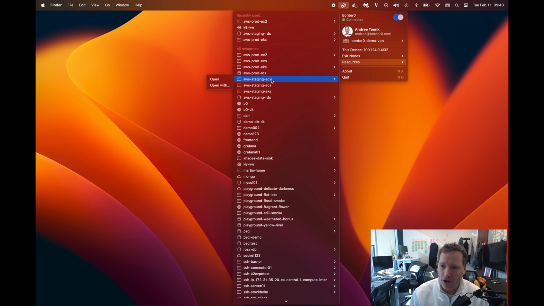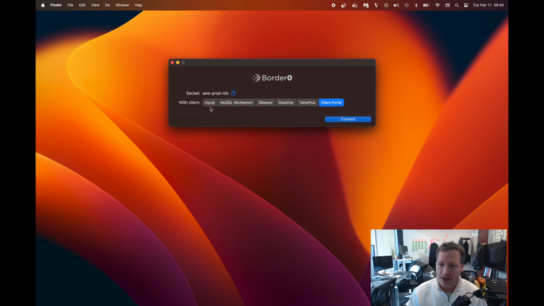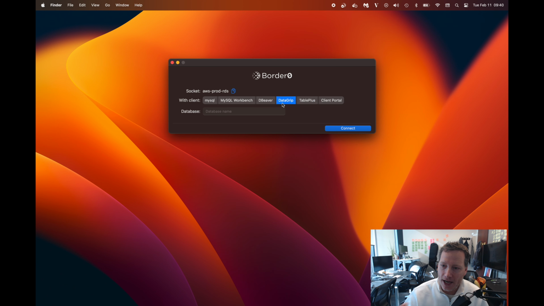Next up, let's try and connect to something else. So maybe a database. This prod RDS database is a good candidate. I'll click on that. You can see a similar menu show up. It says, hey, these are all the MySQL clients on your system. Which one do you prefer? Well, maybe I will use Workbench or MySQL. Let's use the CLI. So I'll use the MySQL CLI.